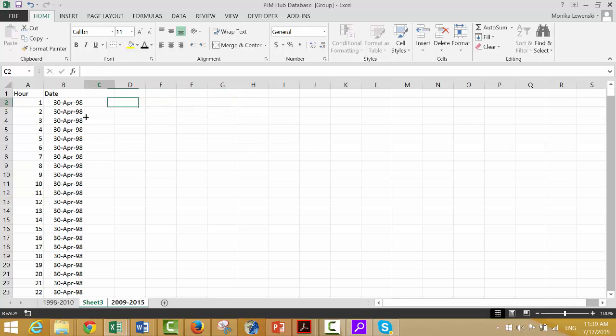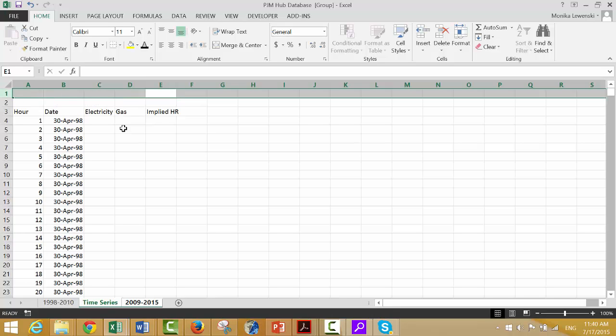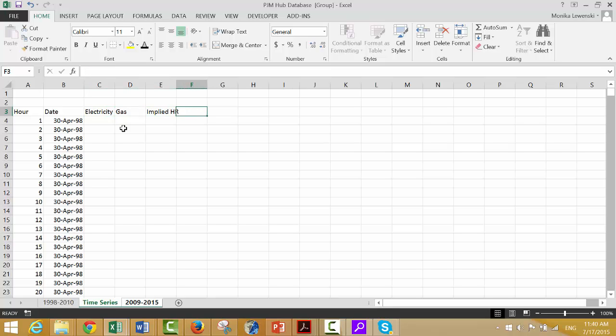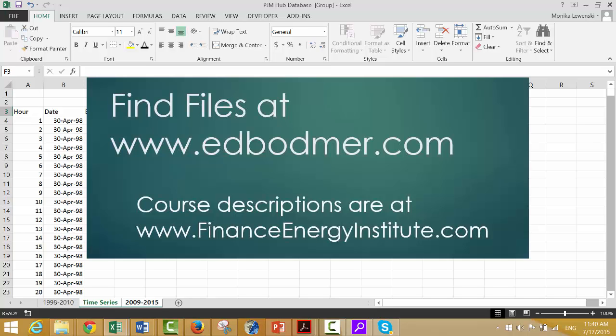Okay, now what we want to do is take, for each date, it's actually going to be kind of simple. Let's call this our time series. Eventually we want to put our electric price, and then our gas price. Then we want to make the implied heat rate. Once we have the implied heat rate, we want to put a heat rate of, how about 6,800? We have to be very careful, and then we can put the spark spread.